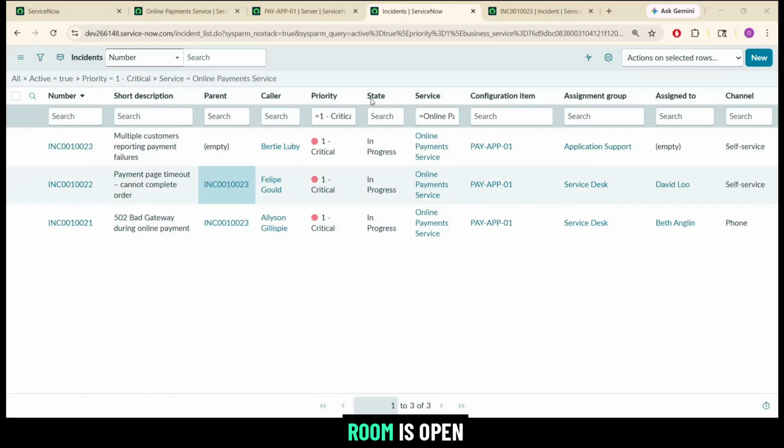So now imagine the war room is open and multiple teams are now on the call. In this case, the incident manager initiates the call and provides a simple short summary of the issue so that everyone will be on the same page. And he may say something like, we have confirmed the major incident, the online payment service is impacted and multiple customers cannot complete the payment. The application and the infra team are also on the bridge. Our goal is to restore the service as quickly as possible, and we will provide regular updates from now onwards.